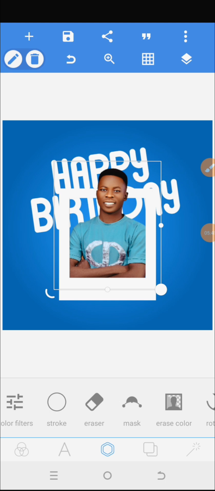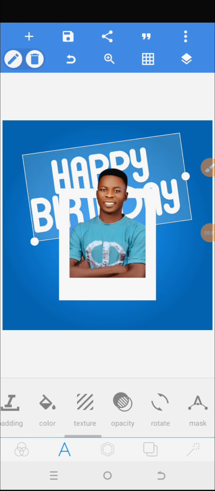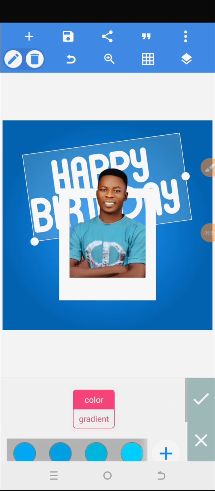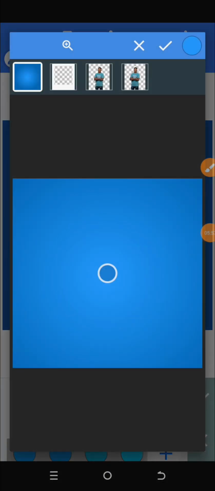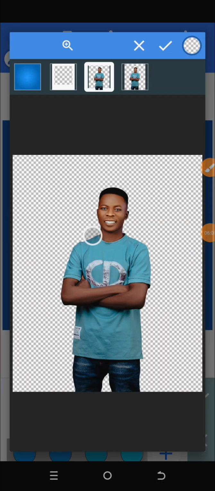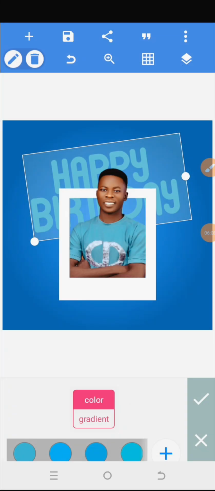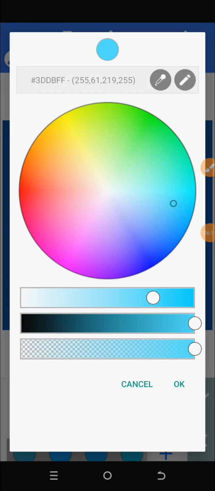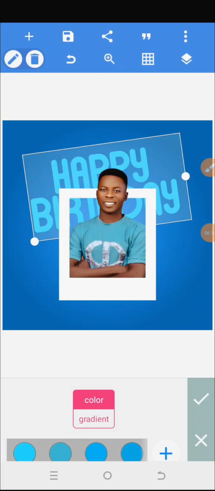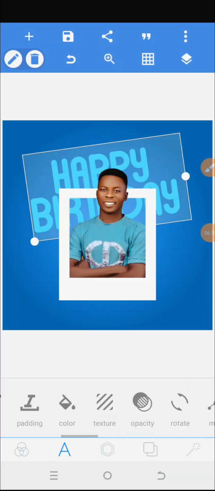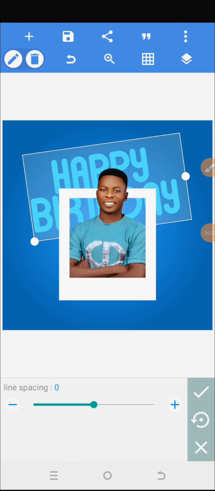So what I will do now is go to the text. For the text color, I will just pick a color picker from his shirt, and then let me just decrease it like this, and then boom, we are good to go with this. Let me just see whether we can increase the spacing.